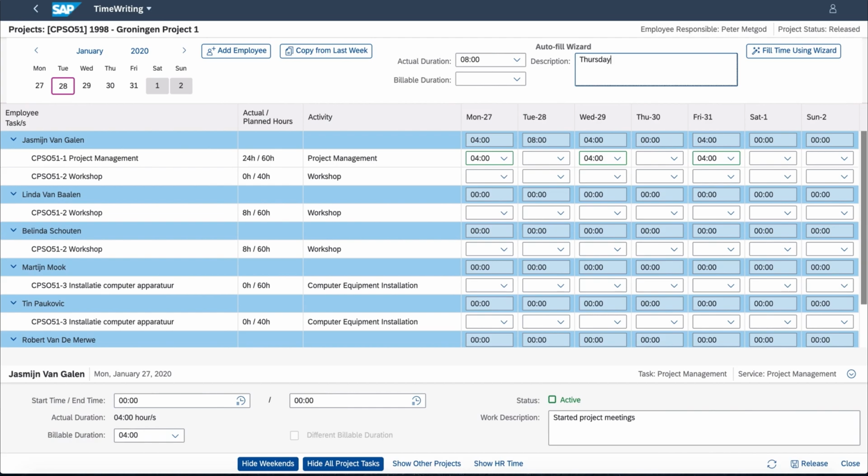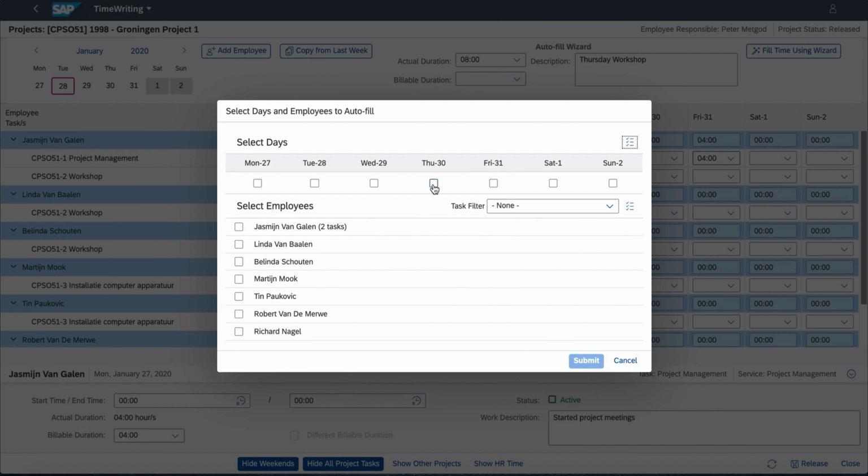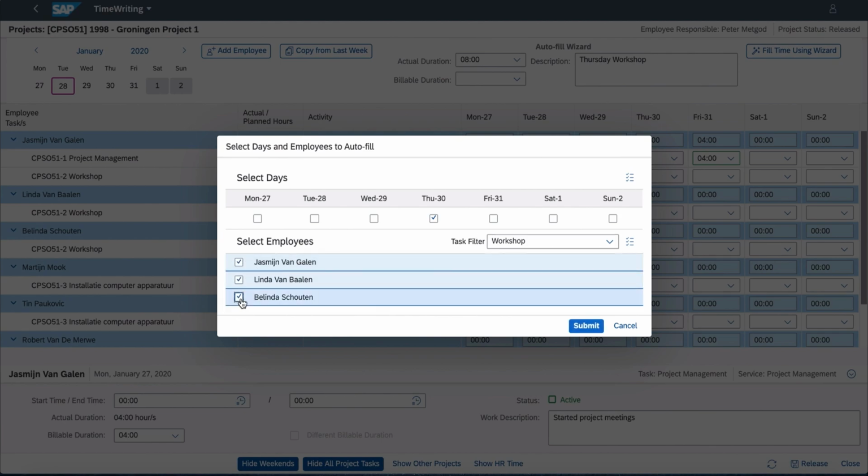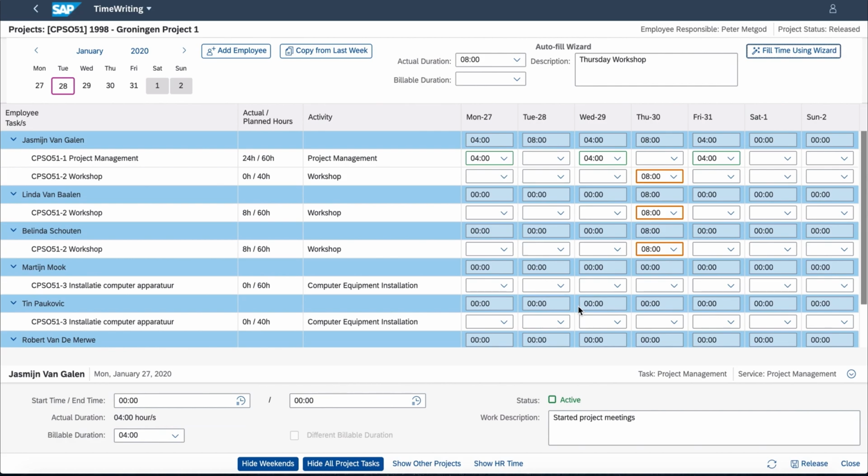The second accelerator is the wizard. With the wizard, you can enter time for multiple persons with a description for multiple days. In this case, we select just one day, the Thursday, where we did a workshop. We select the task workshop, and all three employees were active in that workshop. So immediately the time is recorded on that day for the 3 resources with the appropriate work description.